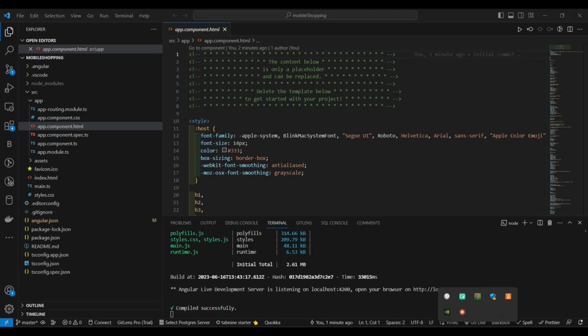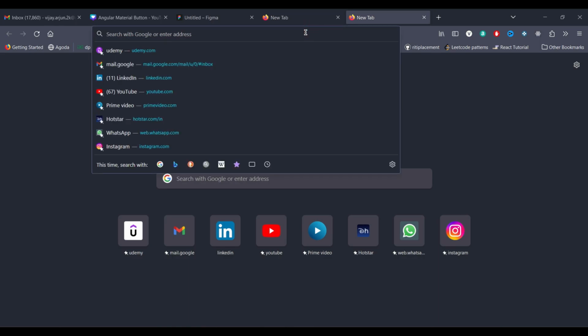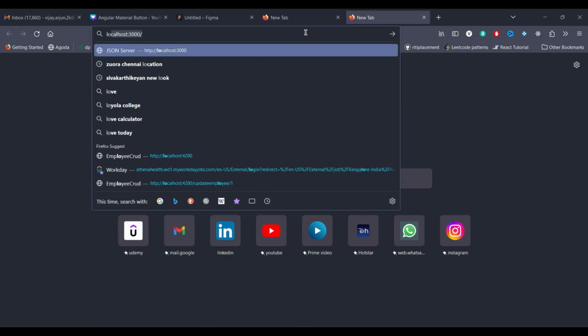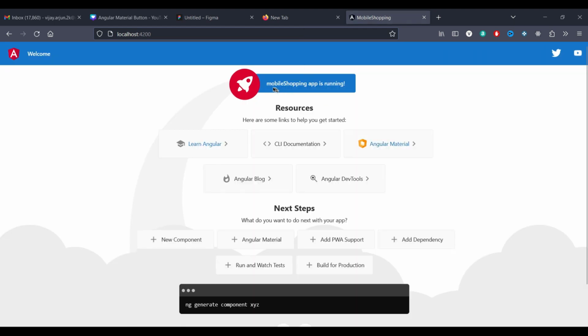Okay, now you can see it has been compiled successfully, and it is running on localhost 4200. Open your browser and open localhost 4200. So you can see mobile shopping app is up and running.